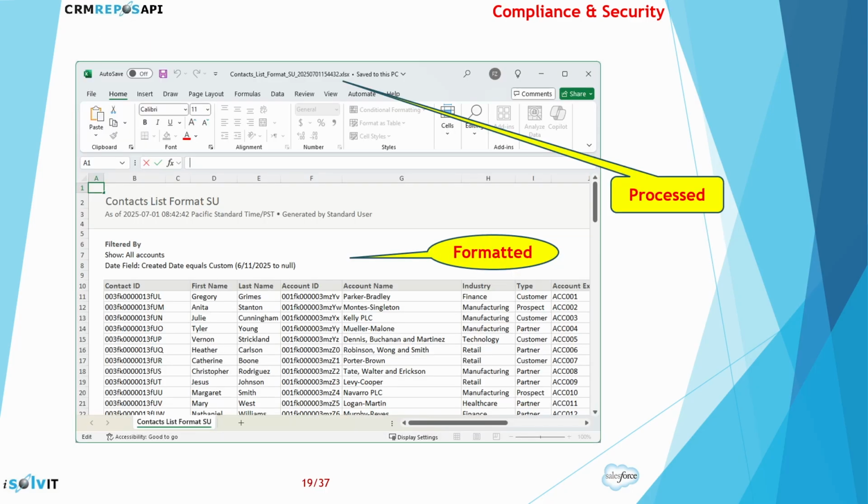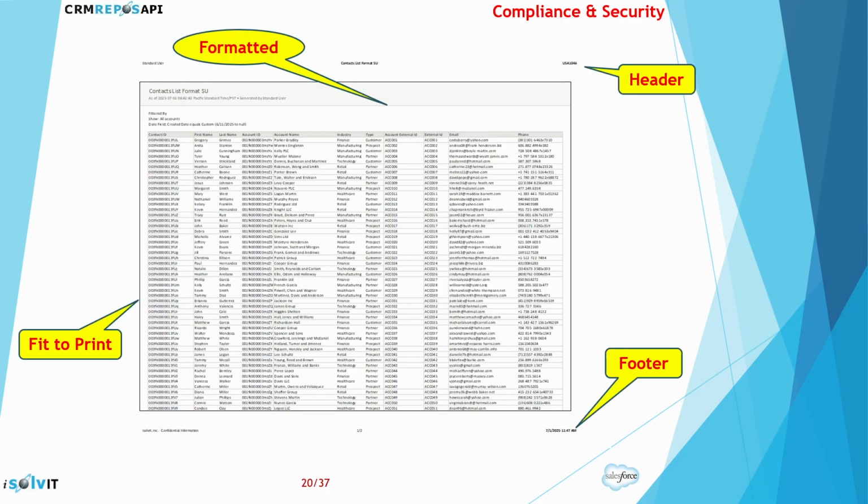The processed report is saved using the new file name defined in the report setup. You will also notice that the export date is automatically appended to the file name, helping you track when each report was generated. The processed report includes both header and footer, making it presentation ready and compliant.